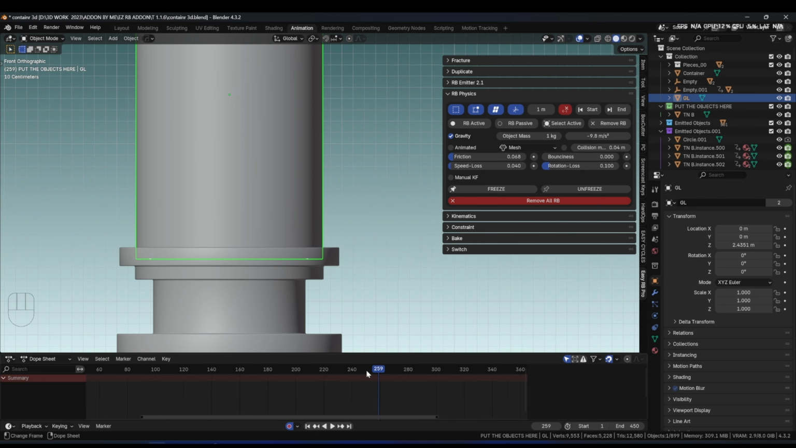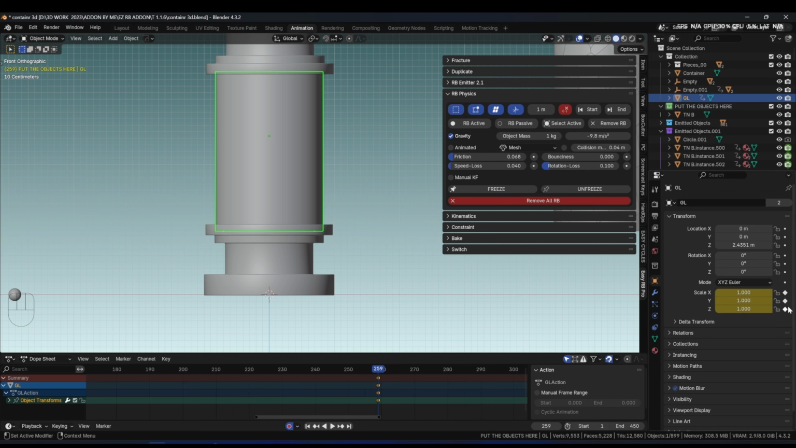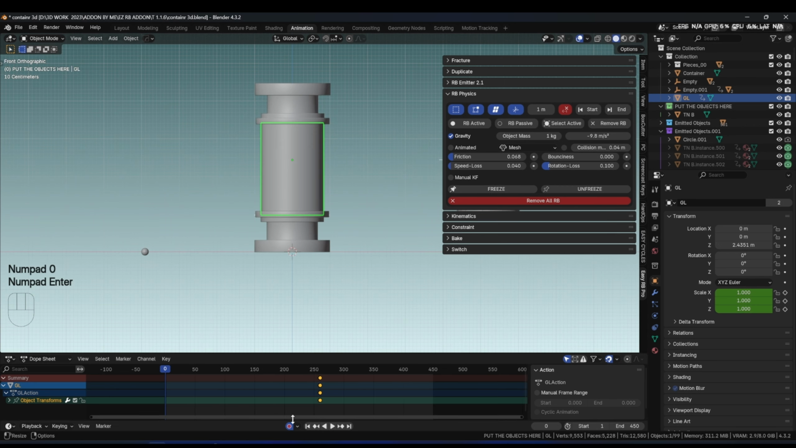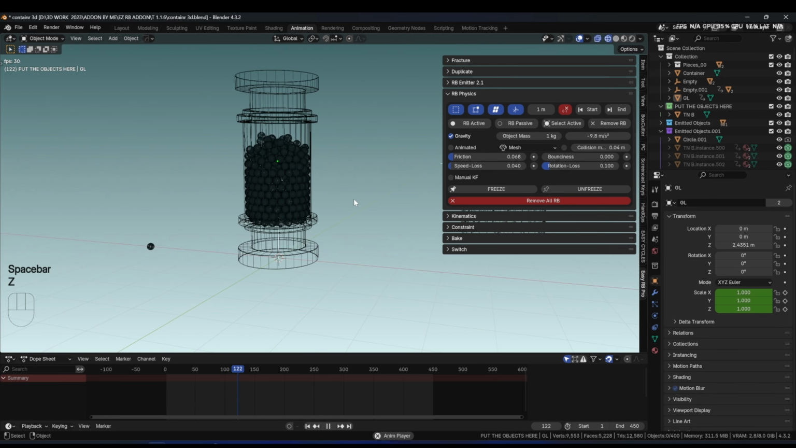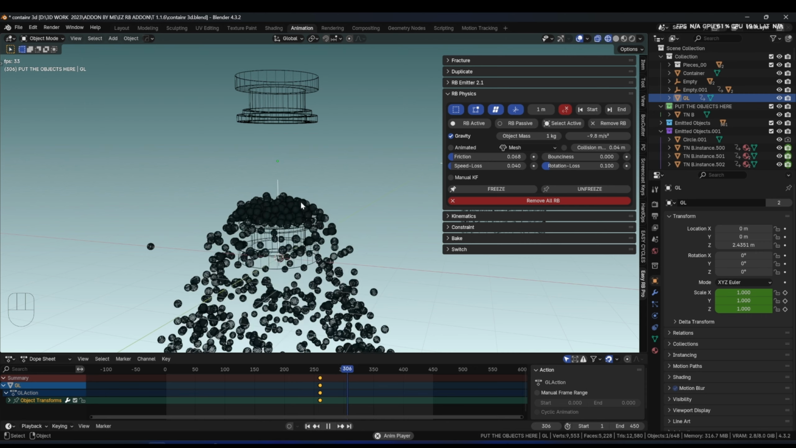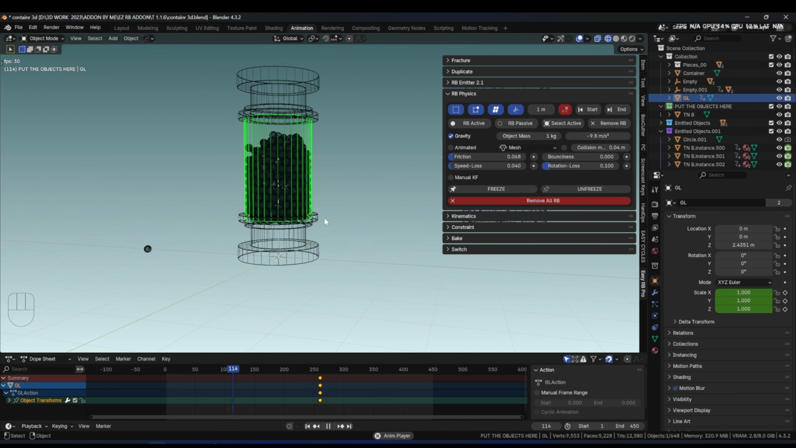maybe 259, and put a keyframe for the scale. Okay, for the scale we're going to put a keyframe right here. Now let's move one frame and scale it to 0. Okay, like this. Now let's see this simulation. Now this glass will disappear in this frame, causing the balls to fall. That's very nice. That's what we are looking for.